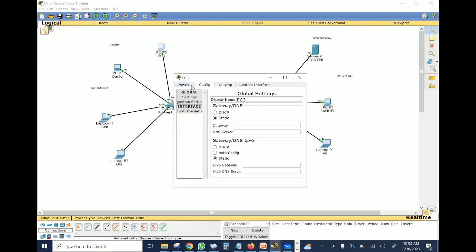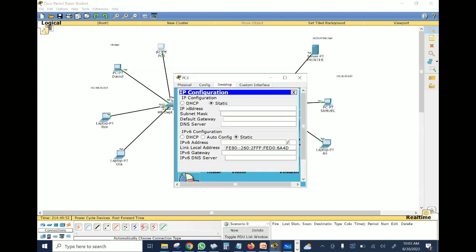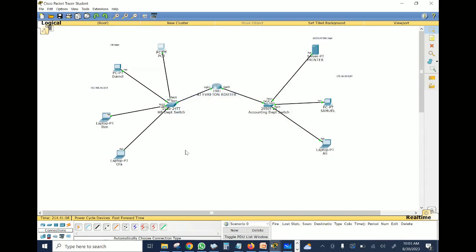Let me just come here and put it on DHCP. It will automatically receive an IP address. There is no need of you manually typing the IP address again. Can you see? It gives it the IP address, the subnet mask, the default gateway, and the DNS by default. Okay, automatically.